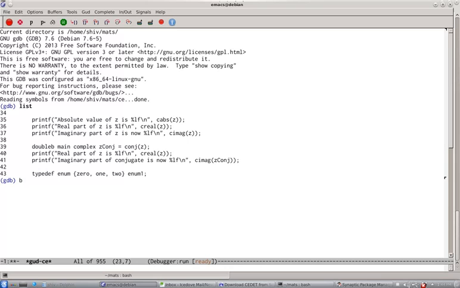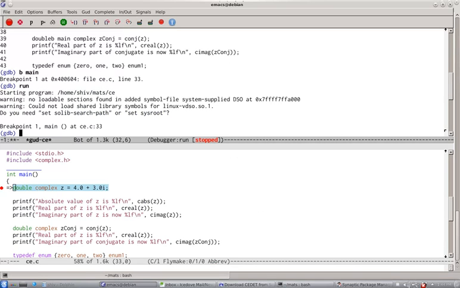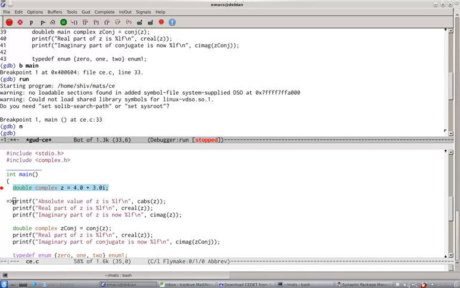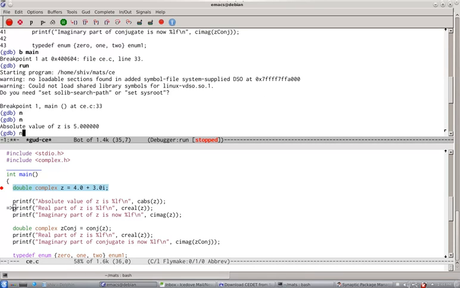So you say b main. It puts a breakpoint in main, and then you say run. So it starts running, and you see the breakpoint has come. And then you can say next. So see how it goes on.